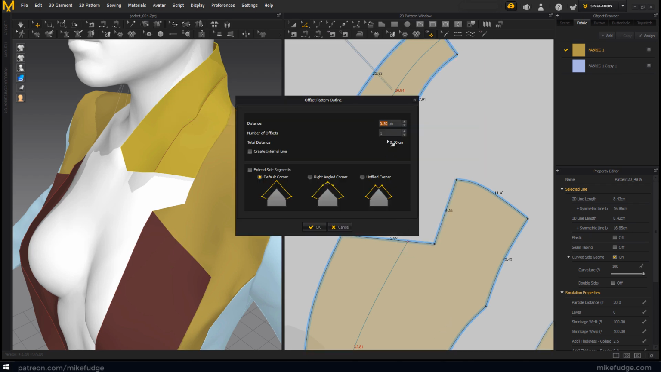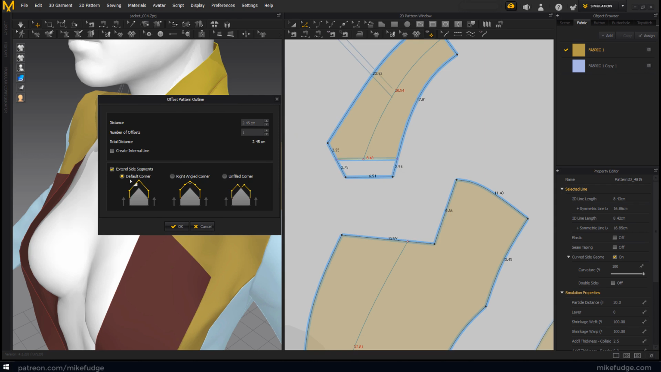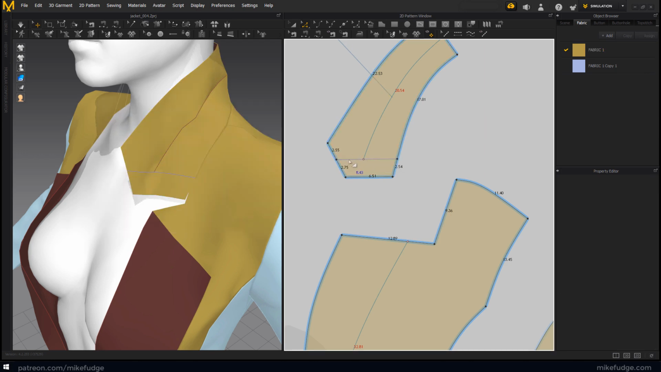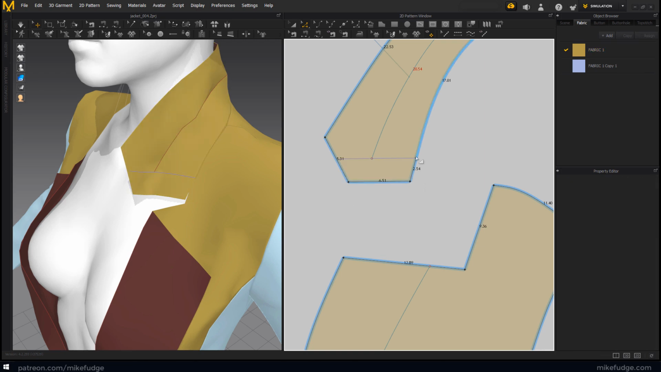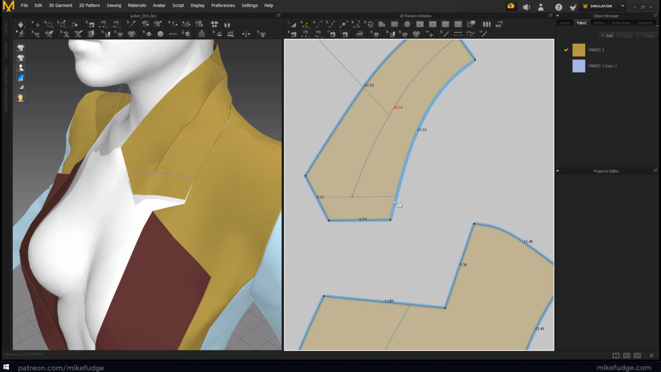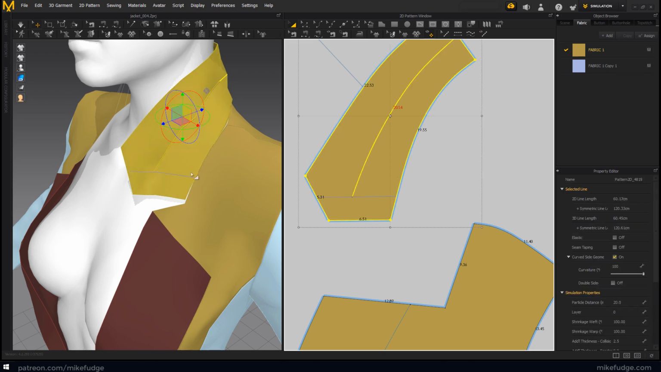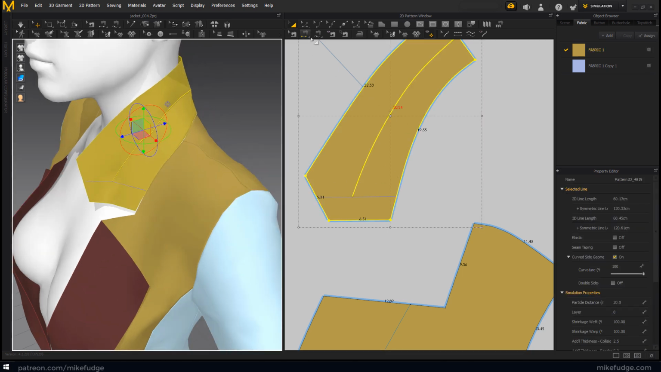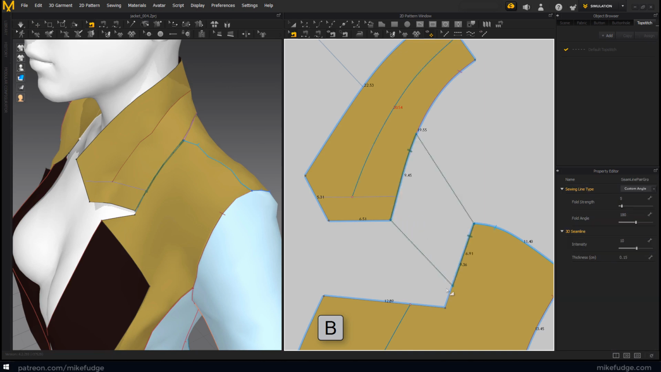Enter the value you measure, and also select Extend Side Segments. This will project the shape and angles from what's already there. Select the segment points, right-click, and convert to curved points. Select the Edit Sewing tool, hotkey B, and move the sew lines to the new distance.